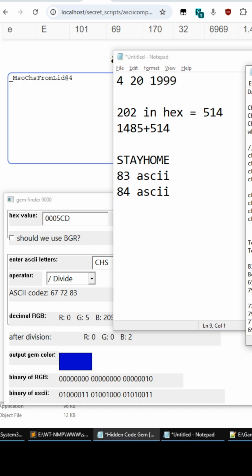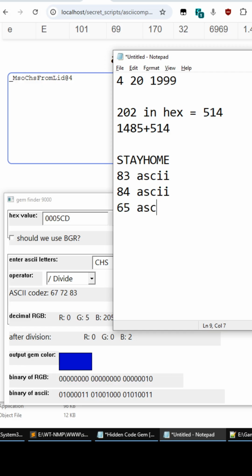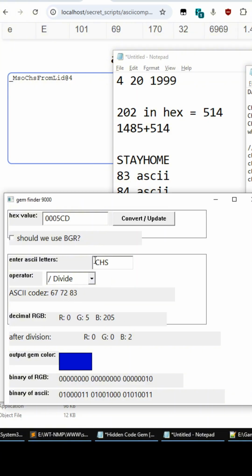And our next letter is going to be division, and we're going to be using the capital C ASCII value, which is 67, and then we're going to be minus the B value right here, which is 65 in ASCII. Excuse me. And the next letter, we're going to be using division, and we need to go to 72, which is capital H in ASCII, and we're going to plus the G value, and then we're going to plus the 2, and that's going to be 79 in hex.